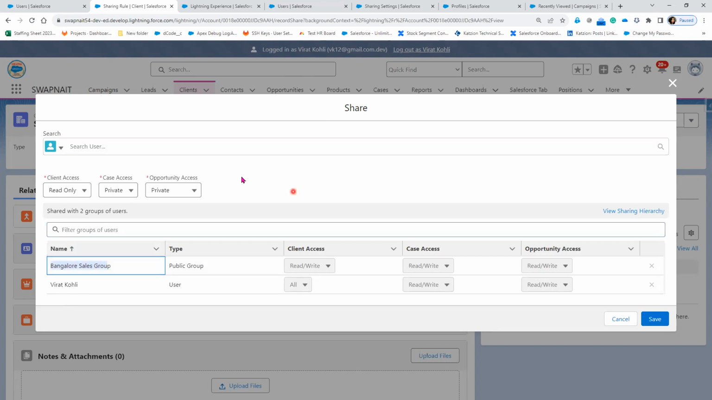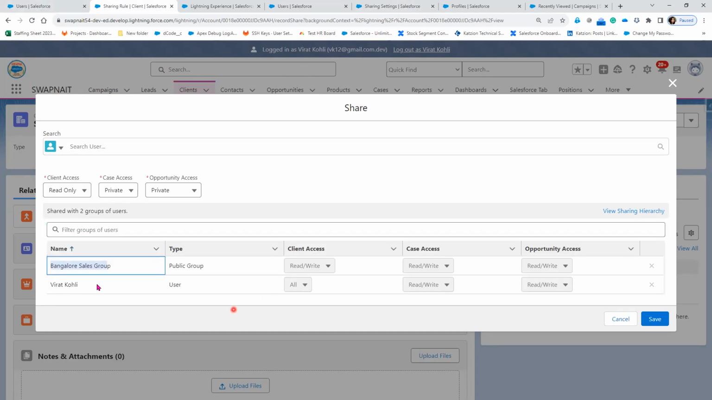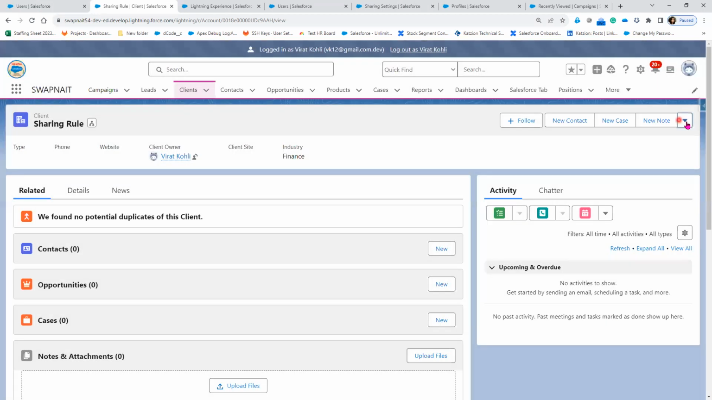Right? I did not add it here. How was it added here? Because we have created the sharing rule, the criteria we have implemented. As soon as the record is created, it is shared with the Bangalore sales group.